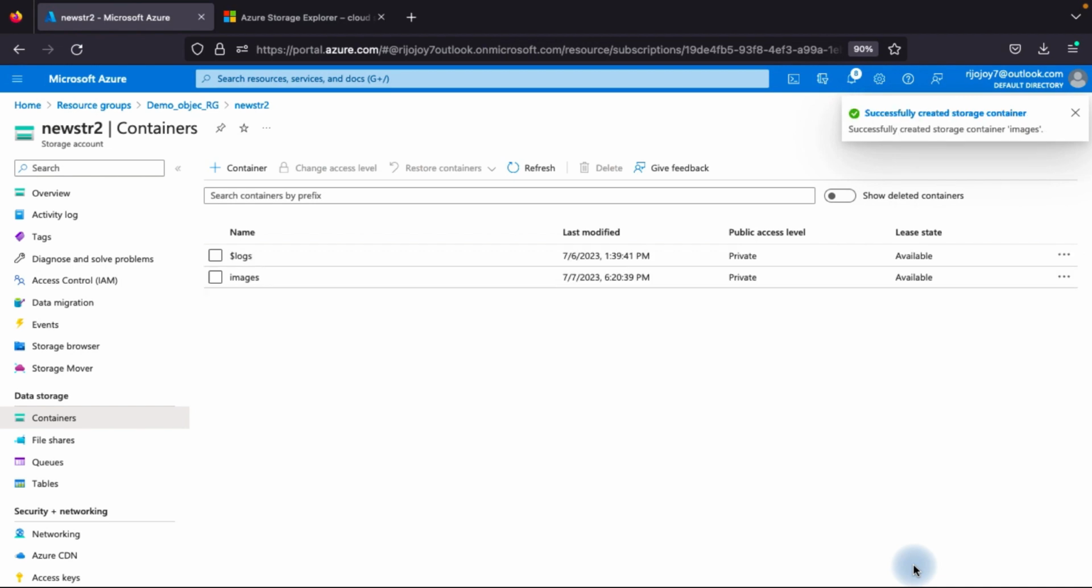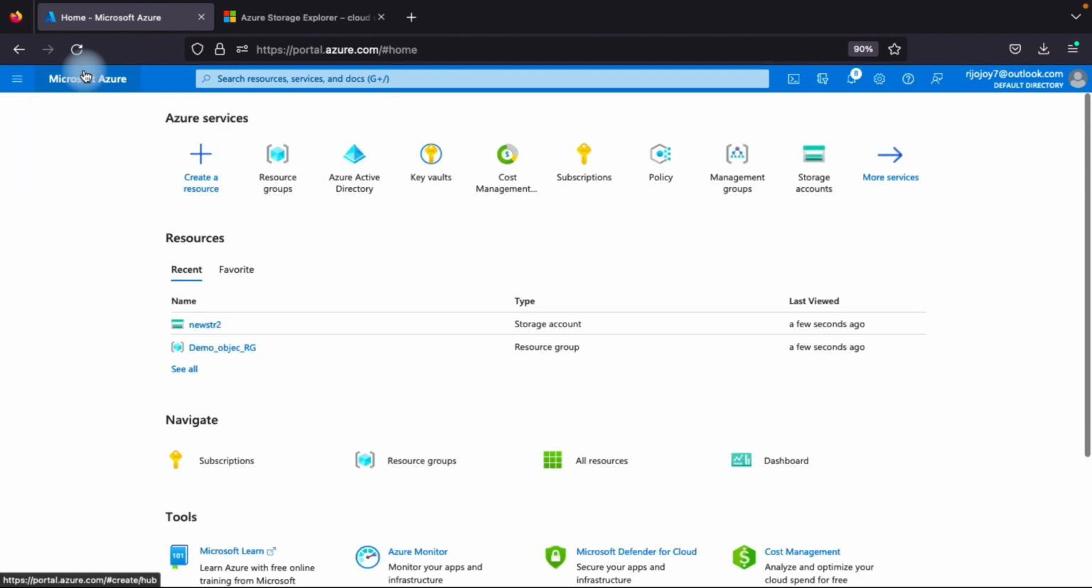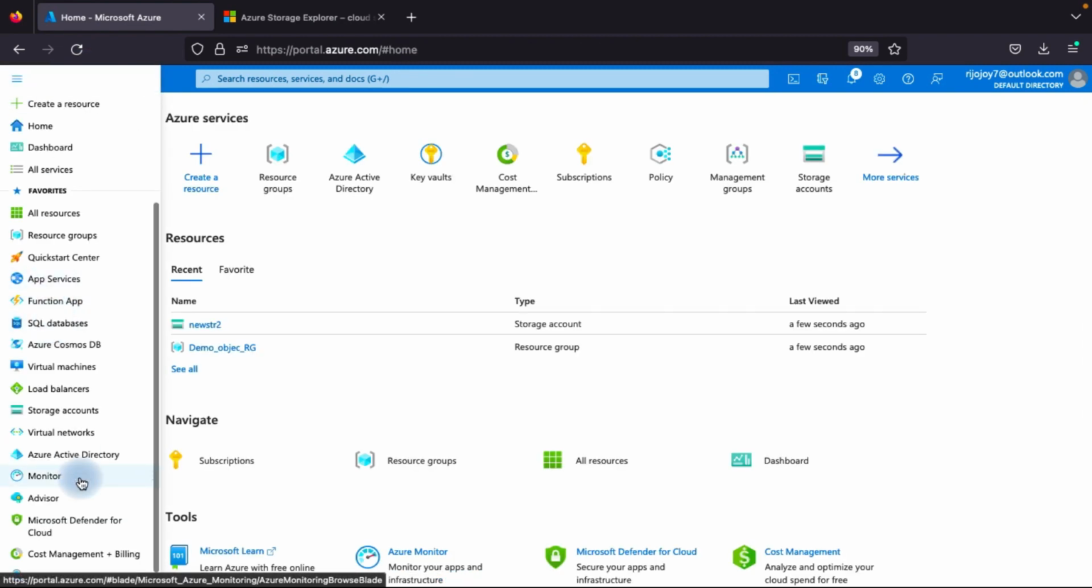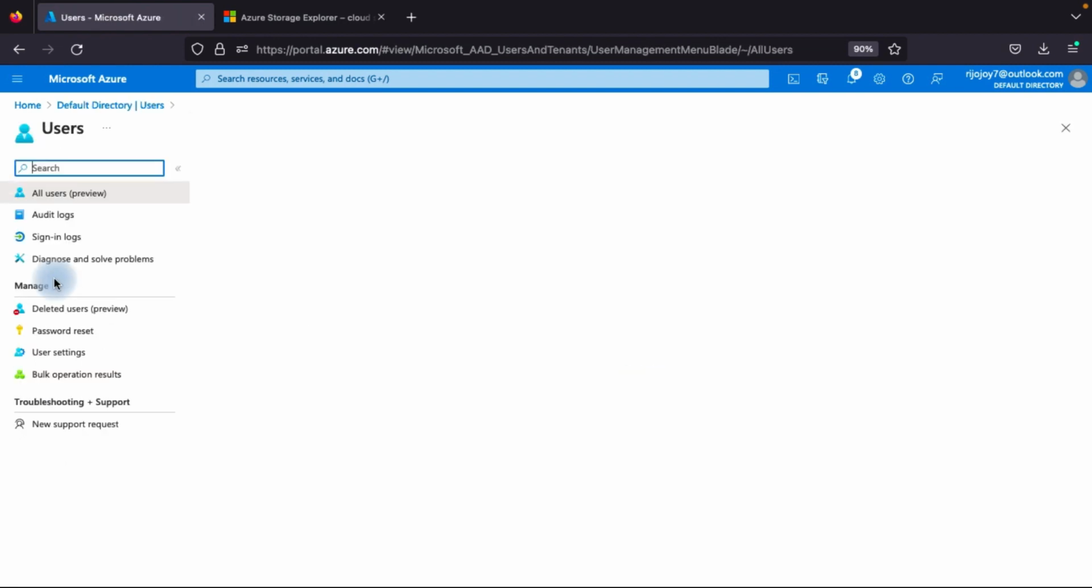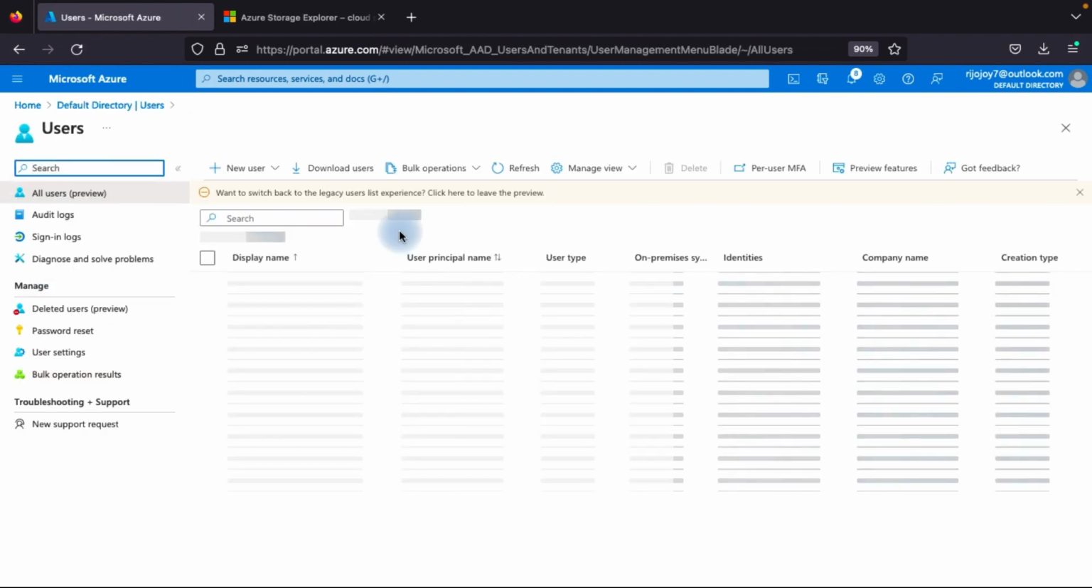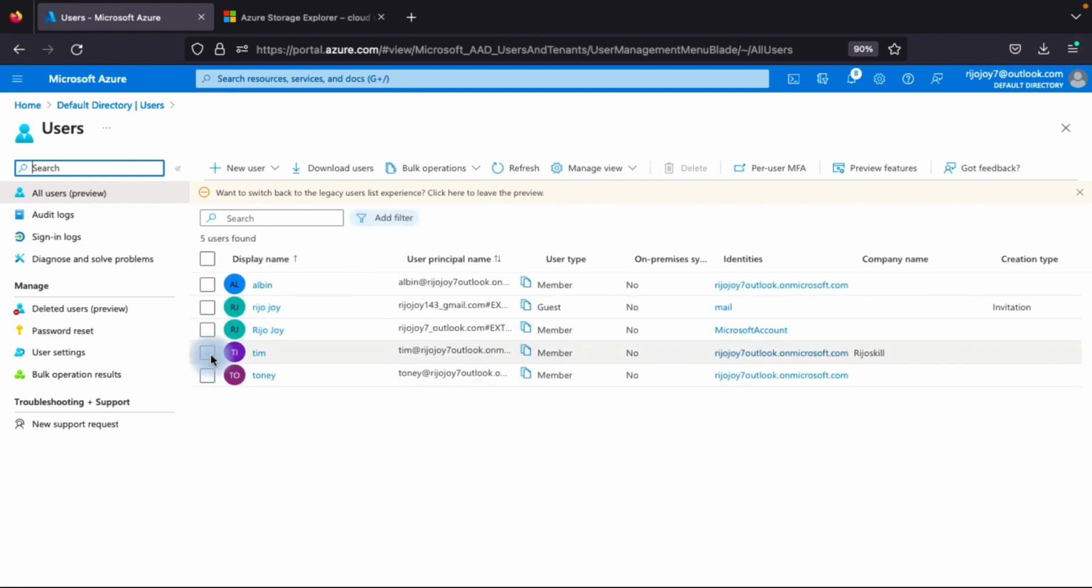So what is the next step? We need to give one of the Azure AD users access to the images container blobs. Which user will we use here? We will check the users. We will go to our directory, Azure Active Directory. I plan to give access to this user, Team. So how can we give this user access to the storage account? I will show you the demo.